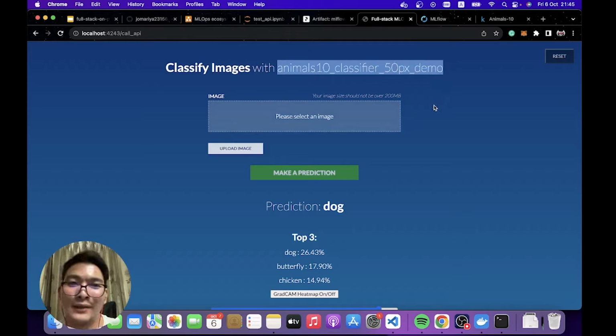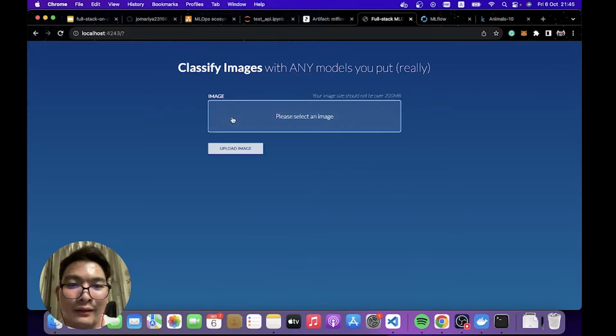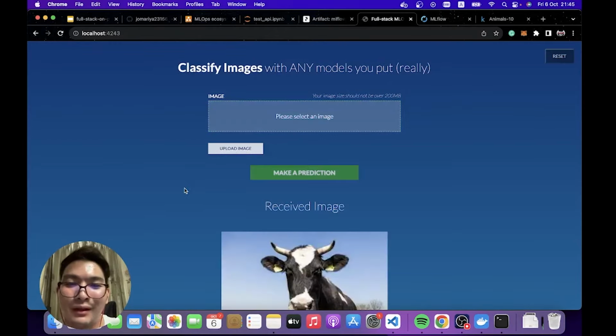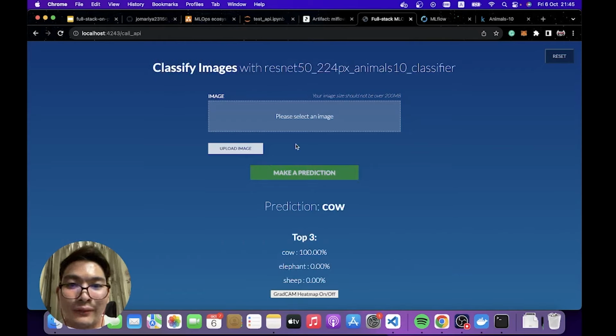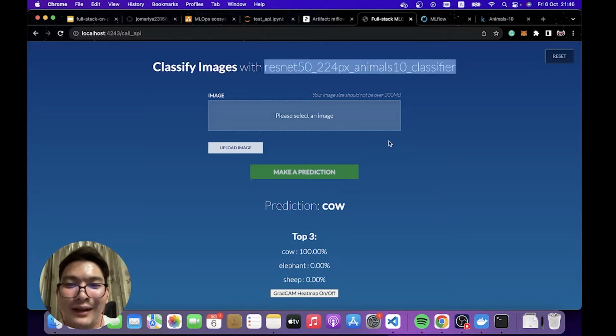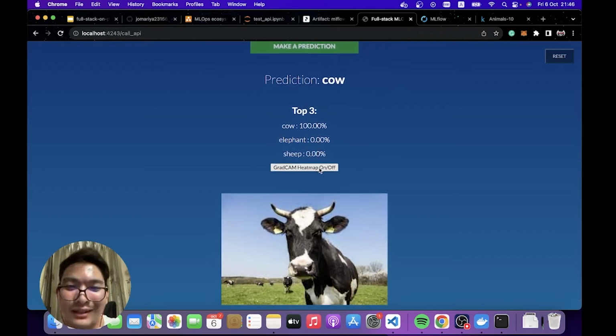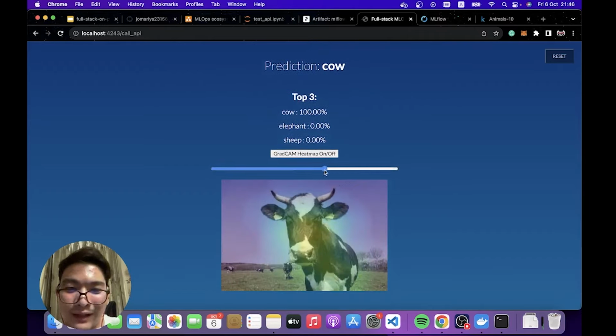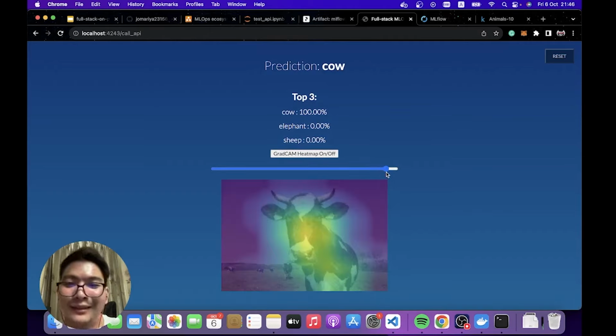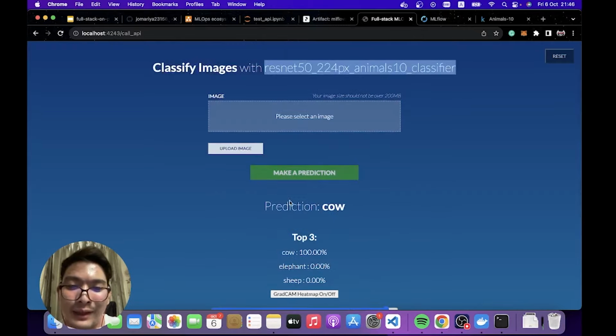First I want to reset everything. I can click a button on the top corner here, and then I can select an image again. This time let's do the same old cow. Now click make a prediction. Now you see, the model name has changed, and now it predicts a cow, so it's correct now. If I look at the heat map, it's really looking at the face and the body of the cow, so yeah, that's a lot better.